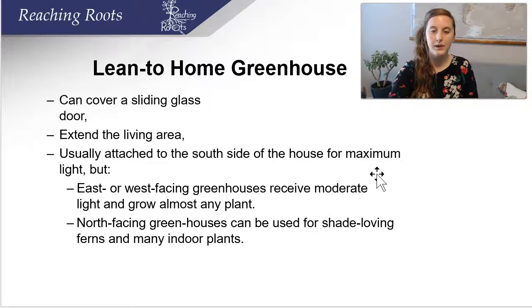These can also be built off of your home if you have a sliding glass window, and then you can even use the heat from your home to heat that attached lean-to. You can even extend a living area by building one of these. These are usually attached to the south side, but east or west facing lean-to greenhouses can also be helpful. Just take note of the type of plants that you want to grow in there. North facing greenhouses can be used for shade-loving plants, since you won't get as much sun.